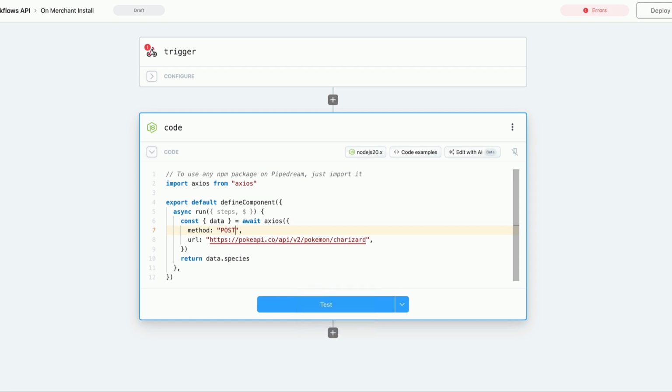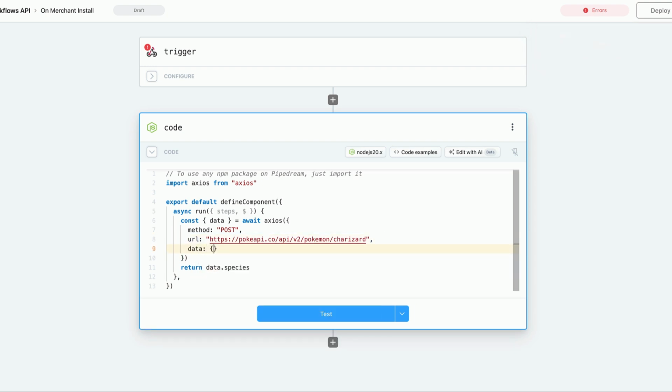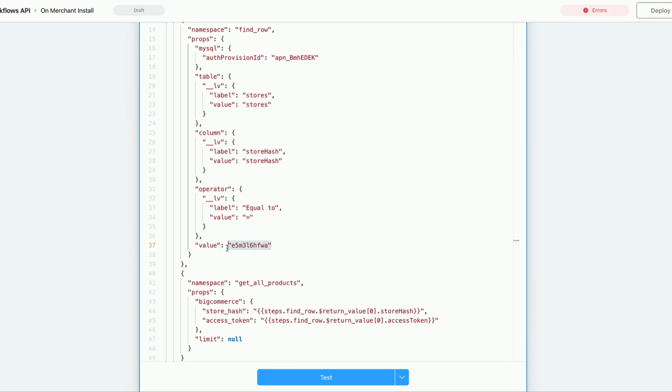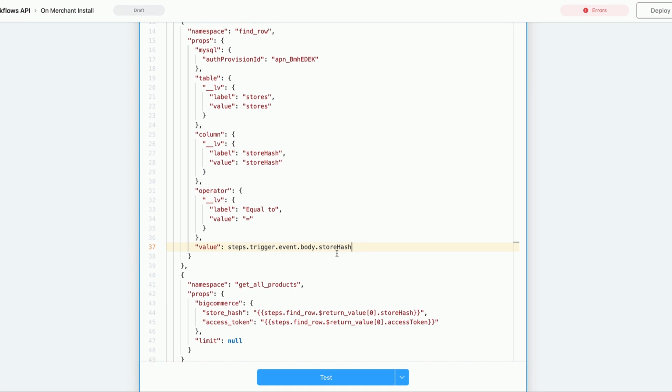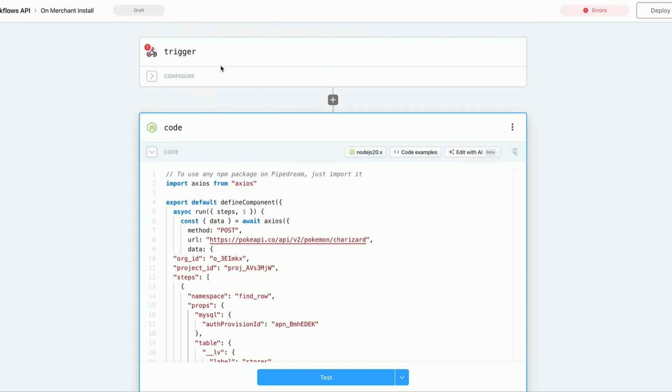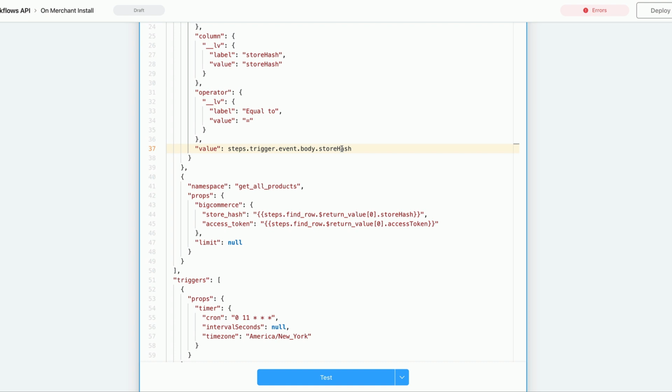So the method would be a post request to our URL to the workflow. I'll grab that in a second. And then we define the data, which is the data from that request. And here's where we can modify the value dynamically for the store hash. So the most likely it would be under steps.trigger.event.body.storehash, perhaps, if it's coming from your BigCommerce on install webhook, or perhaps you have some kind of logic within your app to emit a webhook to this specific trigger. You'd probably include the store hash there.